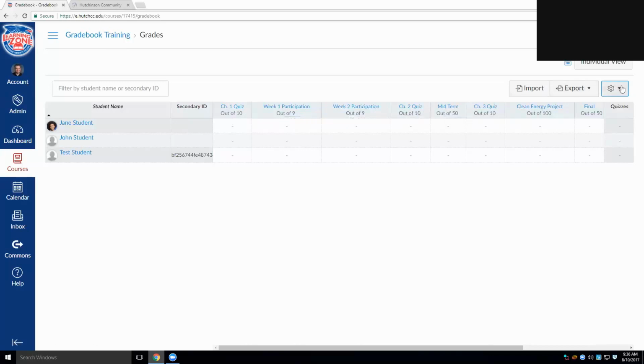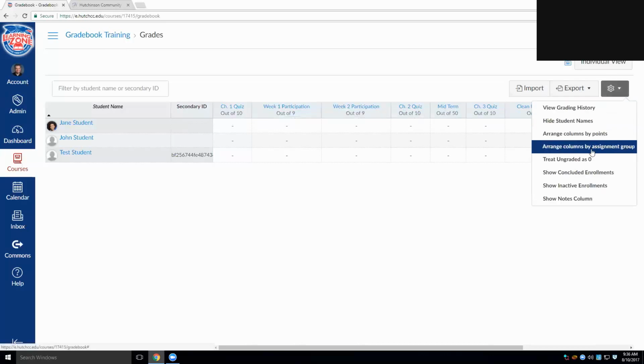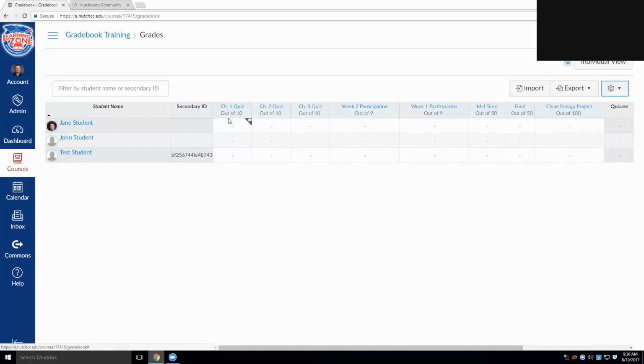You can also, and this is only for your view, the students will still see it in chronological order regardless on their view, but this is just for your view here. You can also arrange columns by assignment group or by points. Assignment group is probably the second most common way people like to do them. Make sure all of your quizzes are together, all your participations are together, all of the midterms and the finals are together.